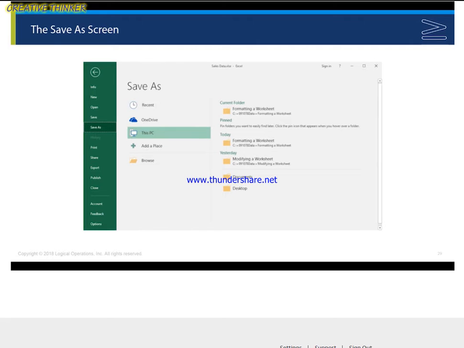Here's a look at the Save As screen. It has all the commands and options that you'll use to choose a location. Okay, so on the left there, you have OneDrive and This PC and the ability to add a place. So typically speaking, we're probably going to be choosing This PC, and then we can just browse and decide where to put it. Do notice over on the right you have the current folder, which is just the folder that you used to open this document from.